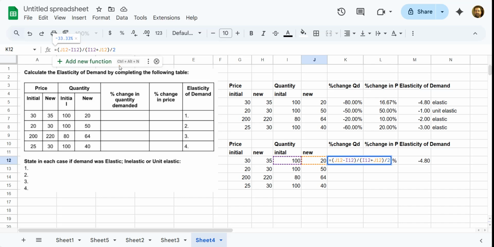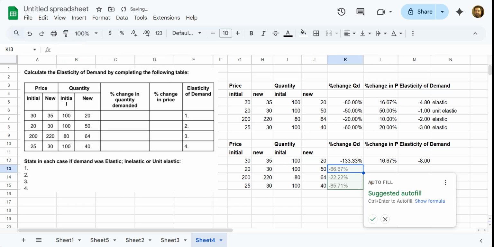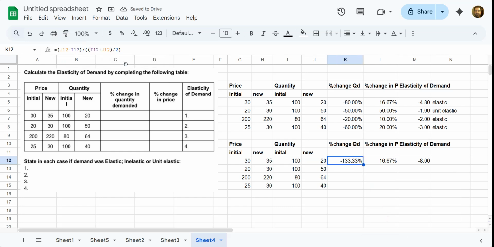So notice what I'm doing. I'm putting all these parentheses around it. I have to close the parentheses, and make sure it doesn't mess anything up, because you want to tell it to do this first. So what you have here in this formula is new minus old, or new minus initial, divided by both of them added together, and then divided by 2. So they averaged both of them.